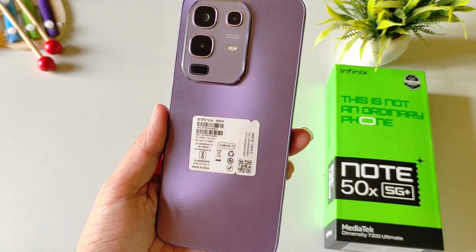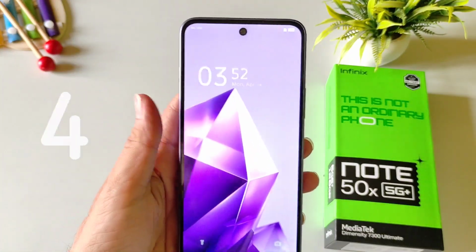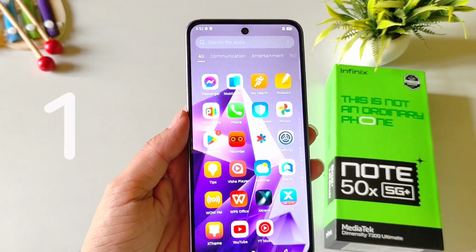This is the Infinix Note 50X 5G smartphone, and in this video I'm going to show you some amazing tips and tricks and hidden features of this smartphone.